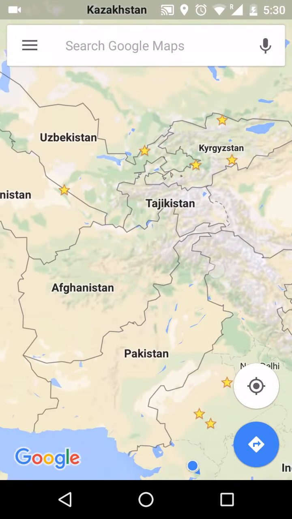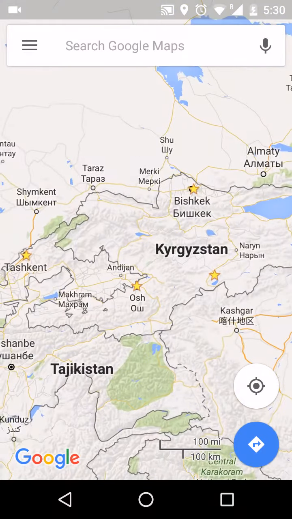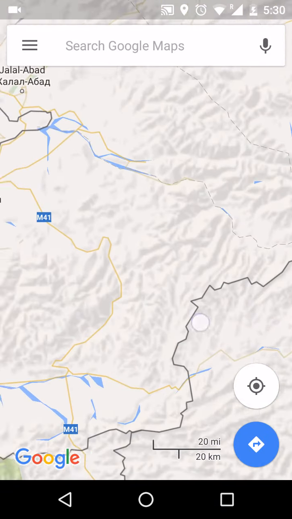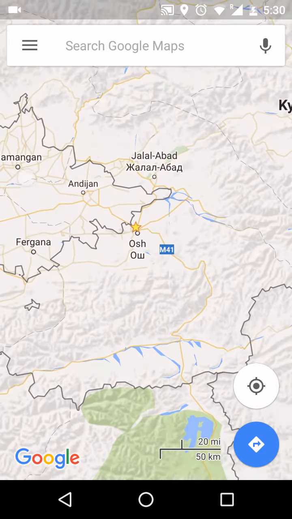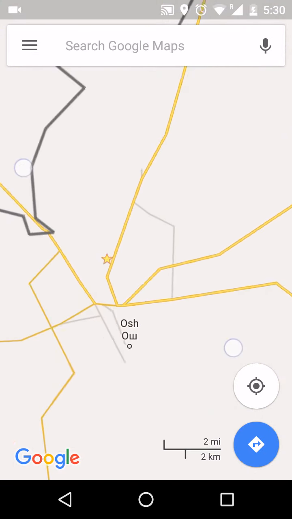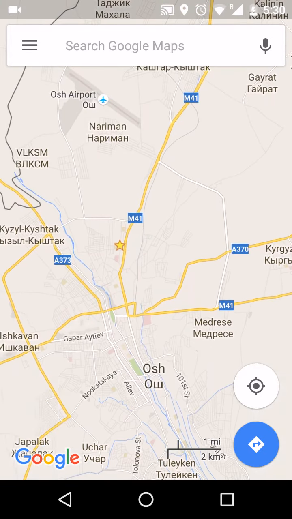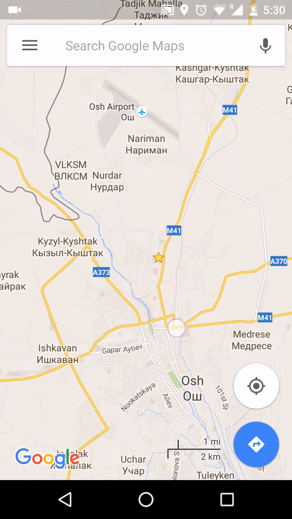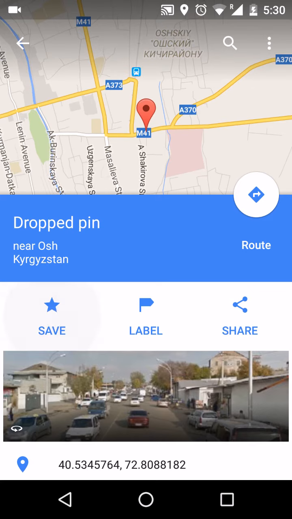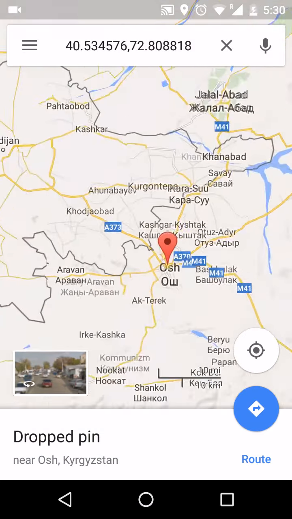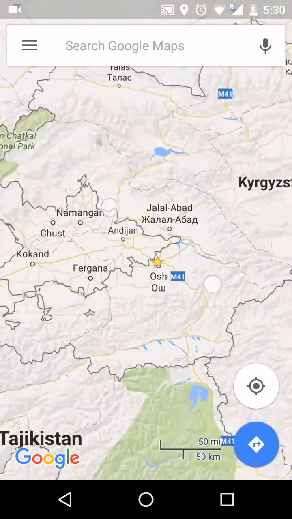All right guys, I'm hoping you found this bit of information useful. There's another thing that maybe you already know. There's a way that you can bookmark on Google Maps as well, and let me just quickly show that to you, like I did here in Osh. So let's say there's a certain place that you want to visit, and you long press on the place and click on save, and then it puts a star in your account. So that's another bit of information.